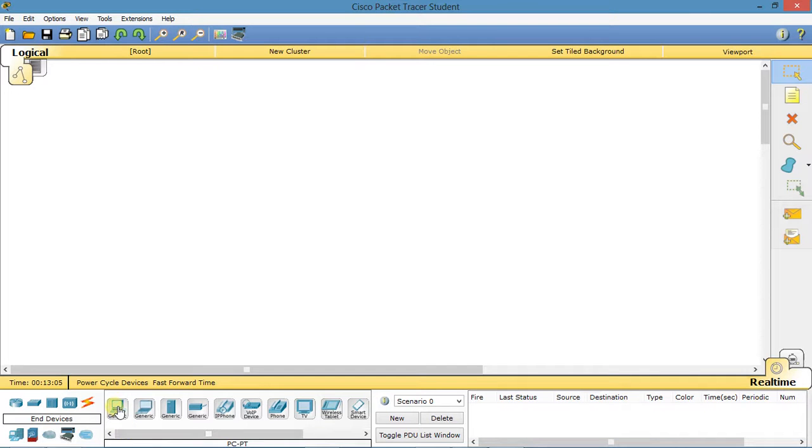We can select any devices we want, from normal computers, laptops, servers, printers, IP phones, voice over IP phones, TV, wireless, and all end devices. These are all devices that give us access to the network, that we human beings interact with to get access to the network, the end devices.